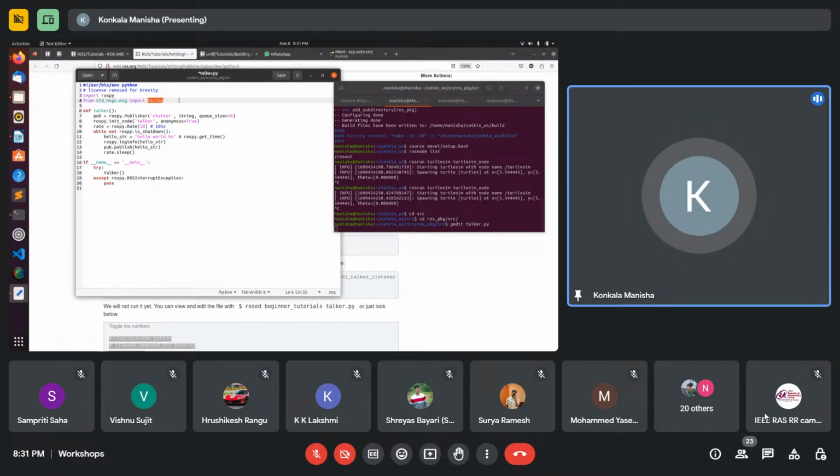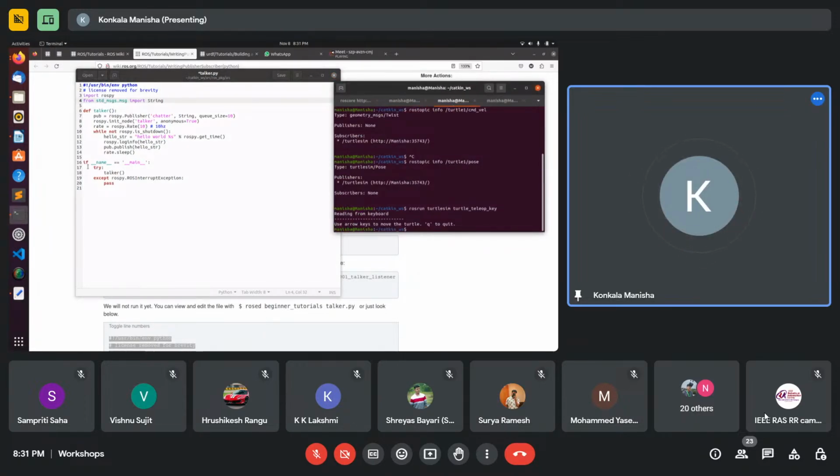String again is a data type. Or in this example, we saw geometry_msgs Twist, right? So in this case, what you'll be writing is from geometry_msgs.msg import Twist. Or in this case, Pose. Sorry, what was this type? Turtlesim Pose, right? In this case, you will be writing from turtlesim.msg import Pose. That is how you import the data types.